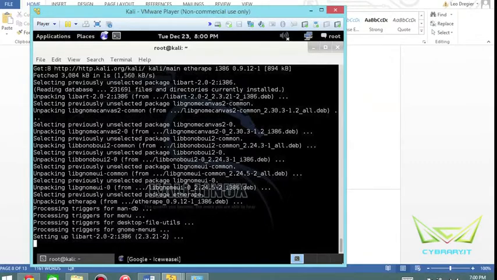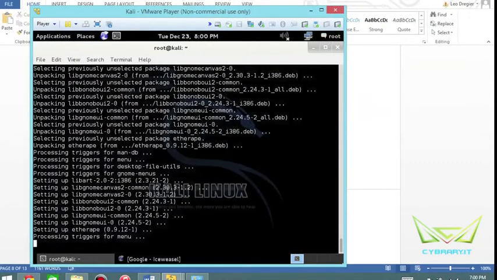Now, one of the reasons I like using Etherape specifically is because it visually shows the network traffic in a very elementary way. While I'm using Etherape to demonstrate how this tool works, we're actually going to be using a denial of service tool, and it's also a sniffing tool, called macof. Okay, so before we do anything, let's go ahead and start Etherape.